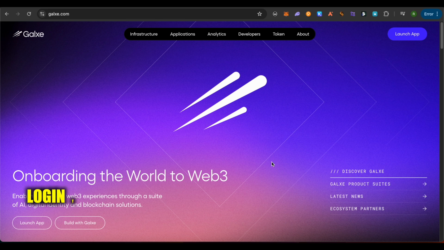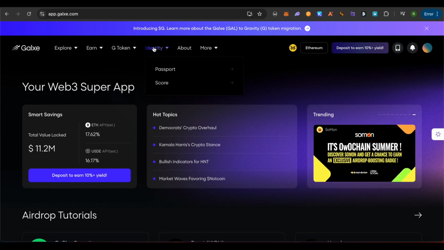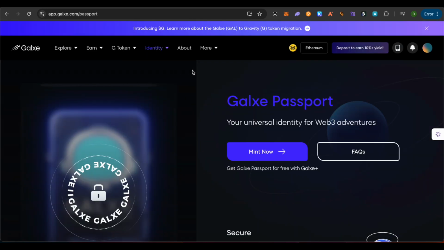For this, just simply open up the official website of galxe.com and log into your account. After that, you would be able to find this option of identity at the top. Simply hover your cursor around it and you would be able to find this option of passport. Simply click on it, then wait for it to load. And here you get the option to mint now.